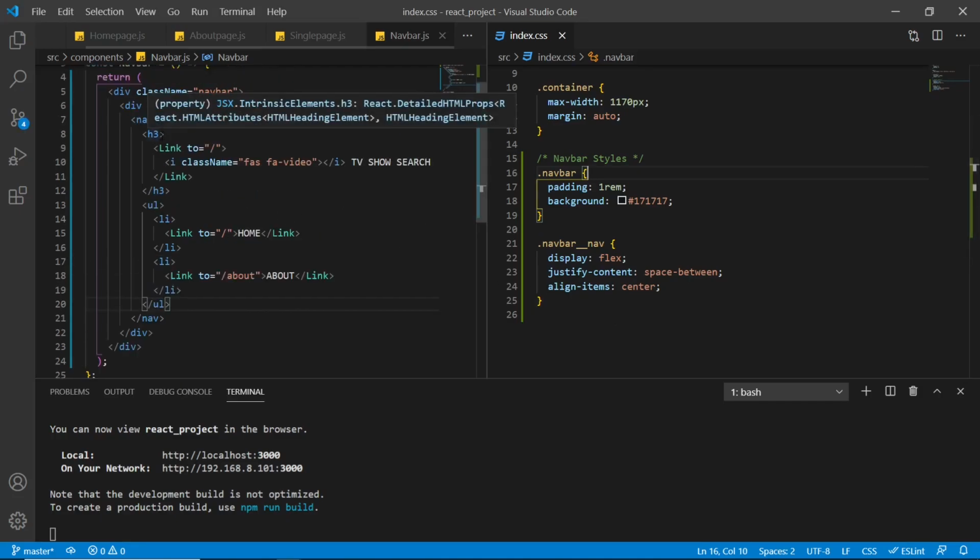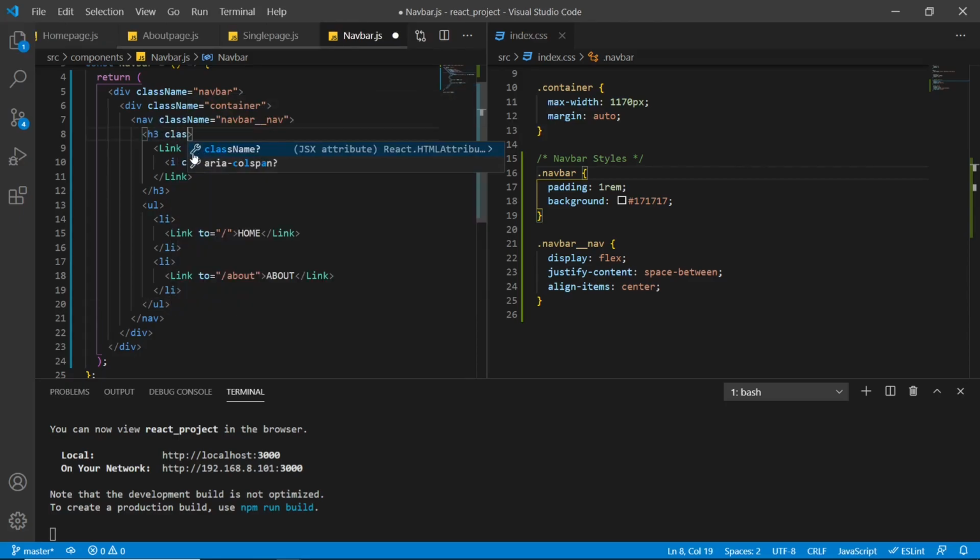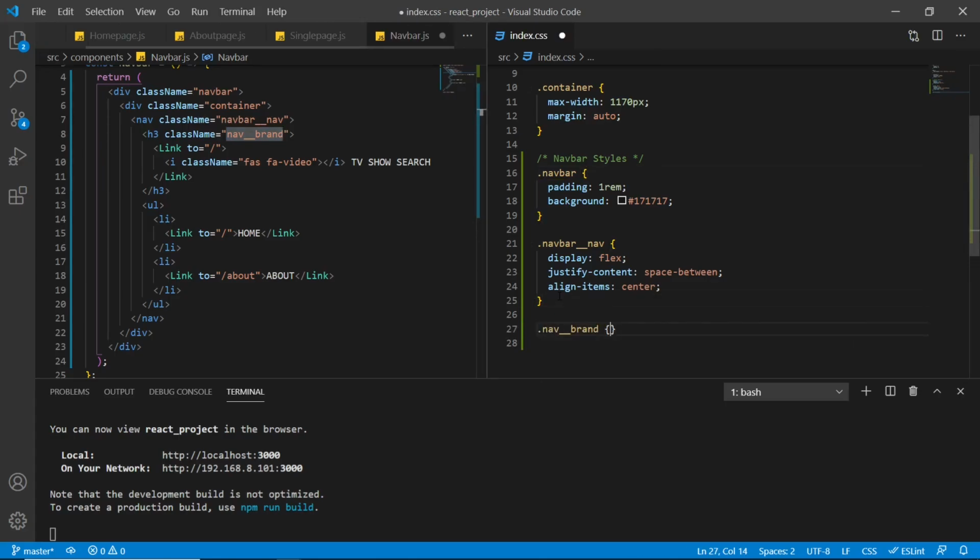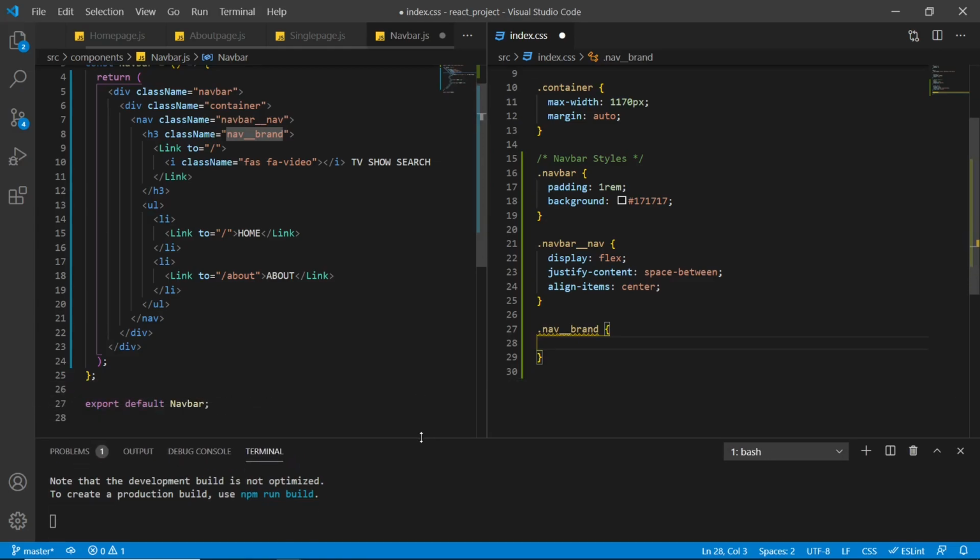So we want to go to the brand. So we can say class name equals nav__brand, just like this. So we'll copy it over here. I like working with it like this side by side. You guys should just tell me if you find this confusing or if this is helpful, because now you can see what I'm working on as I go.